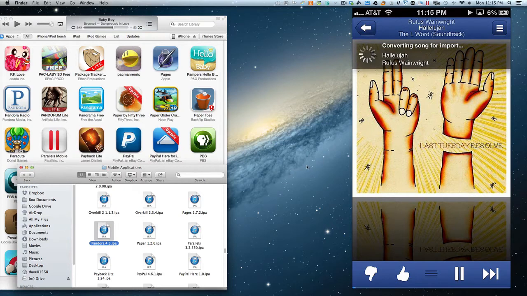This is Pandora 4.3. I'm going to pause it for a second, and you're going to see that I'm going to convert and import, and now it's importing into my library. So let's remember this song, Hallelujah, that's the name of the song. So we'll search Hallelujah, I'll show you that it imported using Pandy.